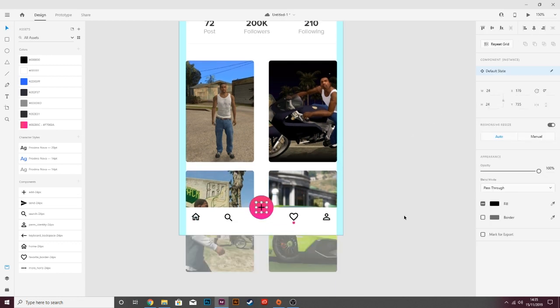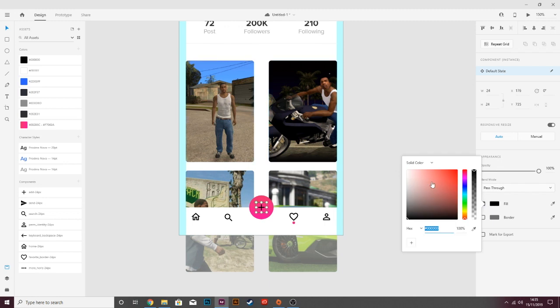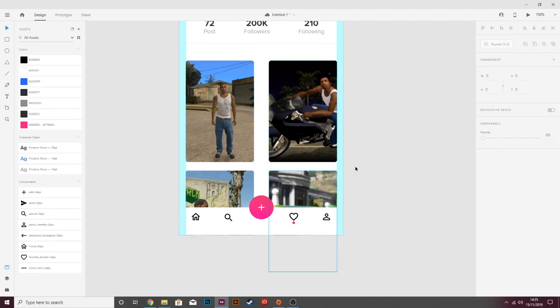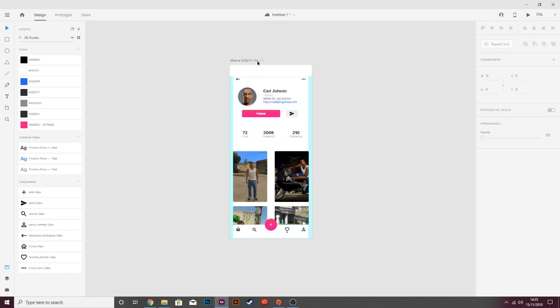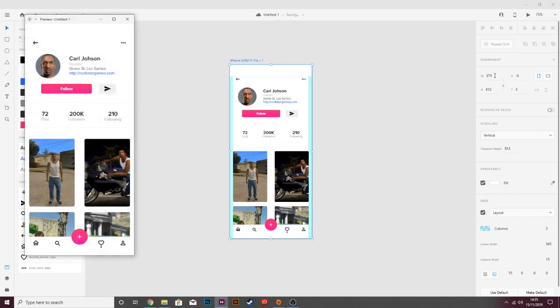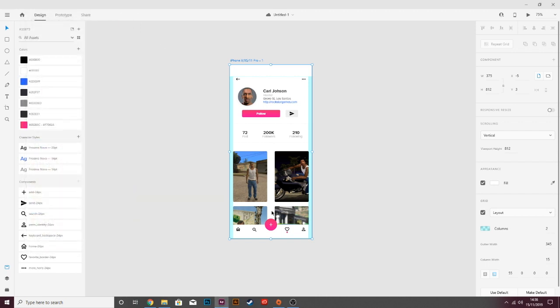Okay, and then I'm going to make this white. Okay, it's looking quite dashing. I'm liking this. Not bad, not bad. We're almost done. I think just one more to do is add a little status bar on top, and then that's it. That's your profile picture done.